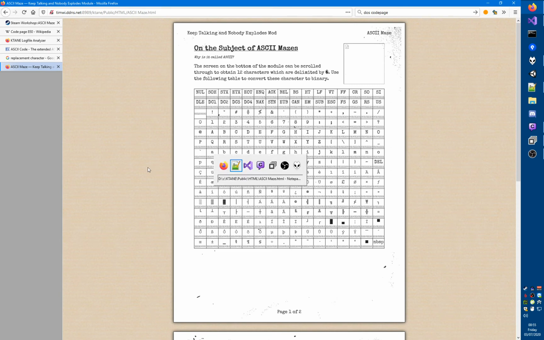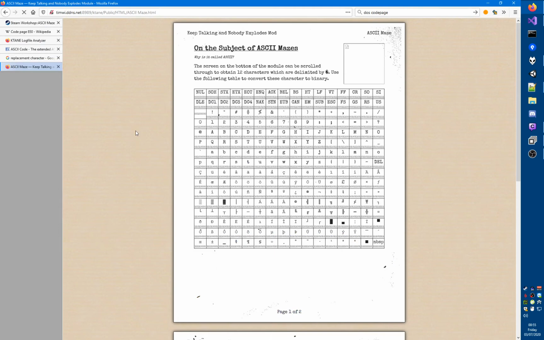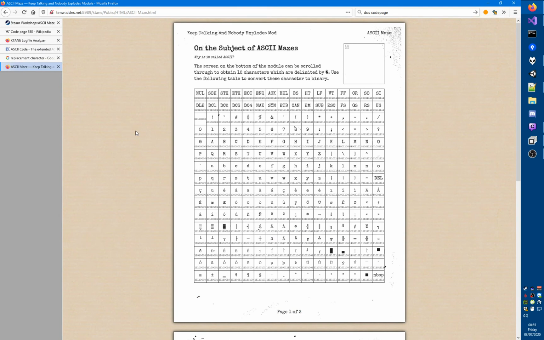In fact, yeah, there is enough space above and below the table to have vertical padding. So I'm going to say this. All right. So that's the first page done.